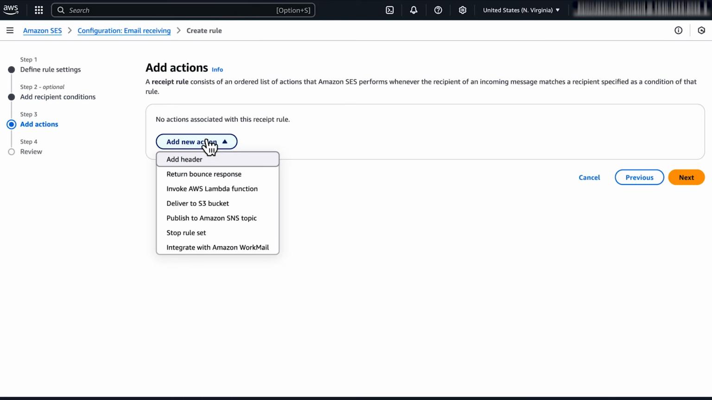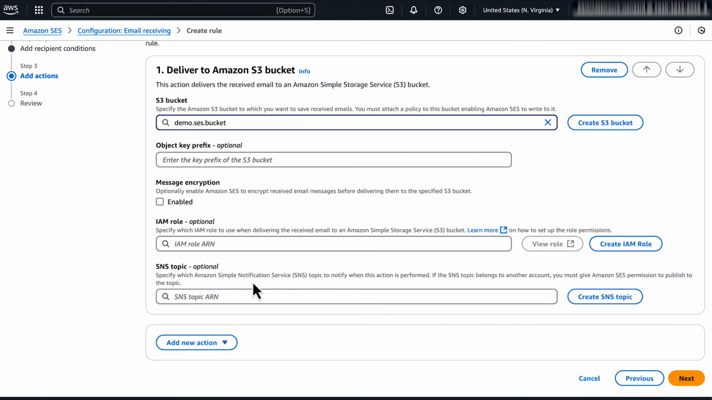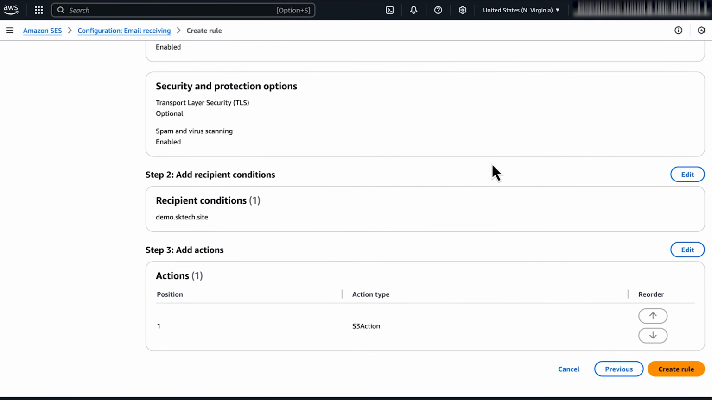Next, select the bucket to add in the Deliver to S3 bucket action. You can also use AWS Key Management Service, AWS KMS, to encrypt emails, and use an Amazon Simple Notification Service, Amazon SNS, topic to notify you. Finally, review and create the rule.